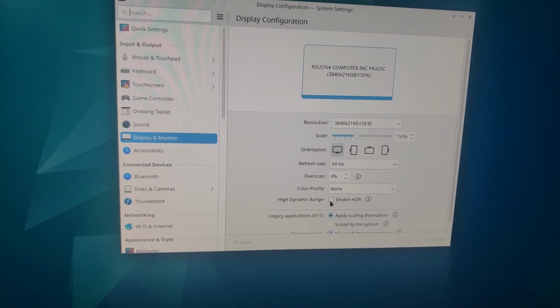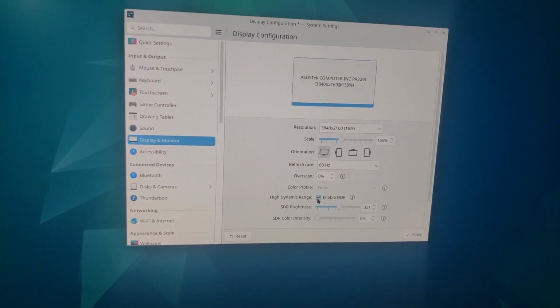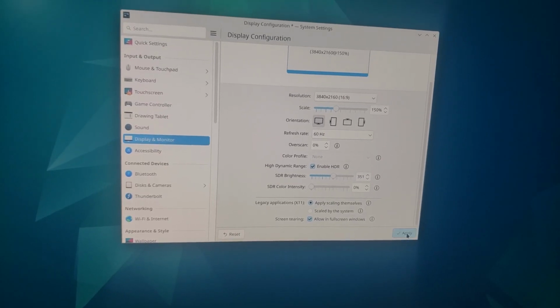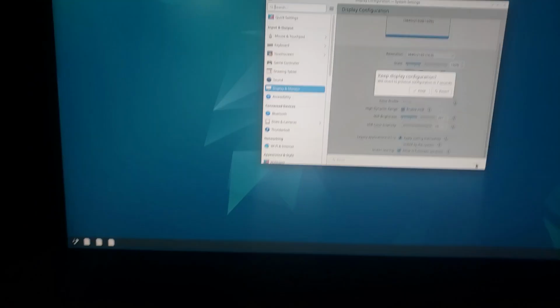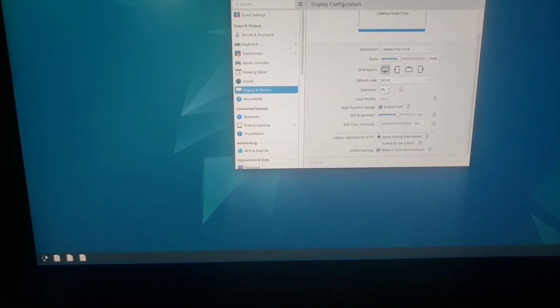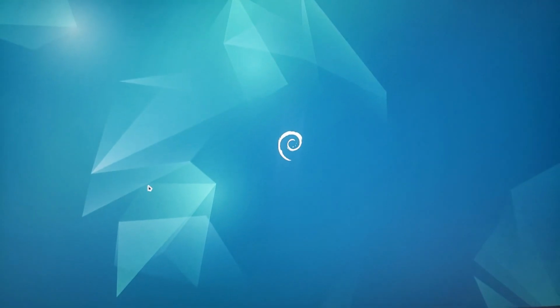Look at this, enable HDR. Enable it, and to apply, the screen should go out and back on. And now look at that, HDR is on. Let's keep it, and yeah, well, let's watch some HDR content.